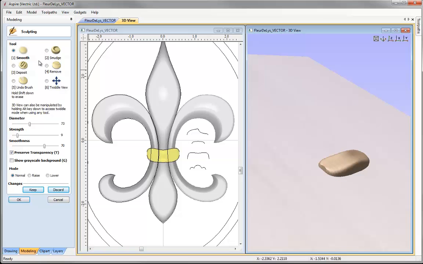So in here we have various tools. What I'd like to do is just look at smoothing this part. So I'm going to use the smooth option. I'm just going to bring the diameter down to around 50 and keep the strength at around 9. We don't want to apply too much strength.